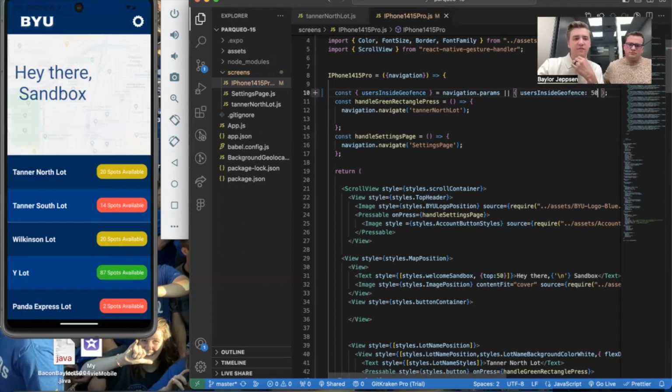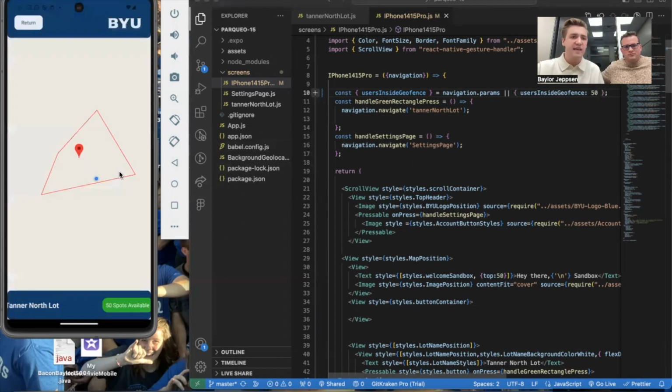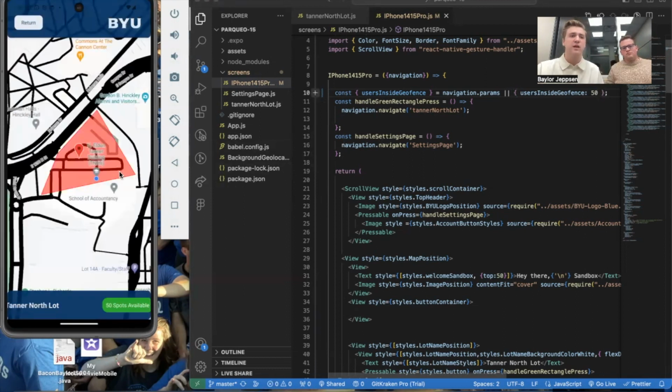Or let's say we did 50. It goes green. They say, oh, awesome, I can park here, I'm going to go. And when they click on it, boom, it takes them through to the map and shows them the parking lot. And one step further, if they click on this dot, it takes them to their Google Maps so they can get exact directions if they don't know where it is.